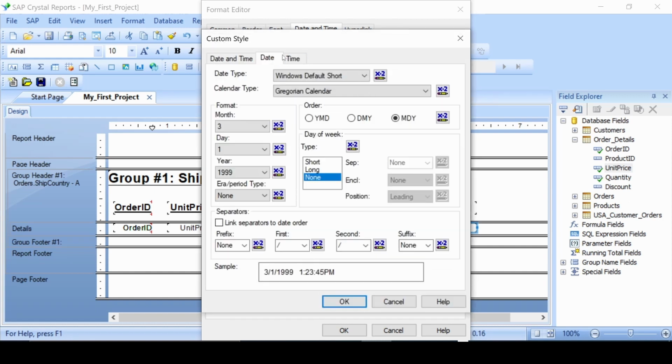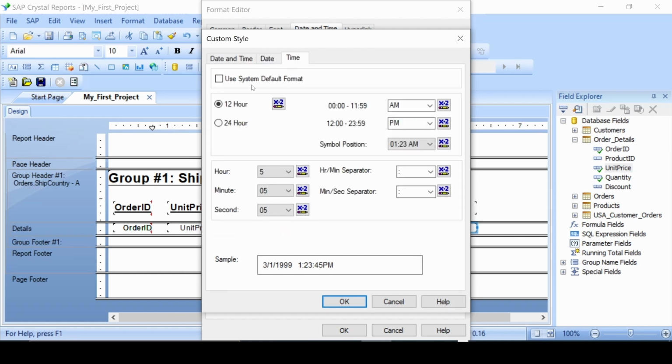Also, there is time. Almost forgot about that. Sorry about that. But if we go to time, you can use system default format. We can do 12 hours, so it will show 0 to 11:59 a.m. and p.m. Or you can do 24 hours. So as you can see down here, 13, 23, 45. Or you can do 1, 23, 45 p.m. So hours, you can do 0 in front of it or nothing. Same with minutes and seconds.